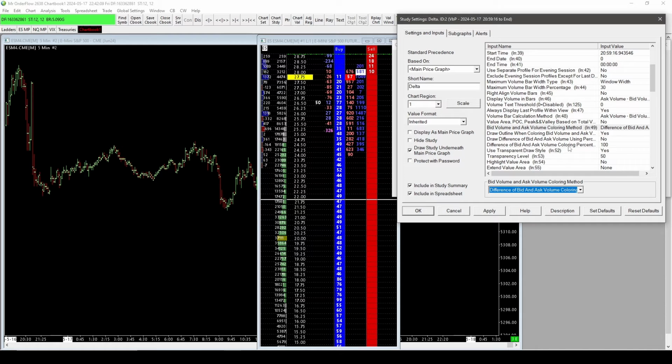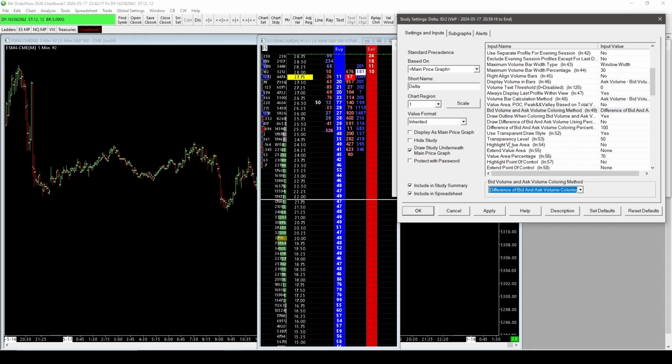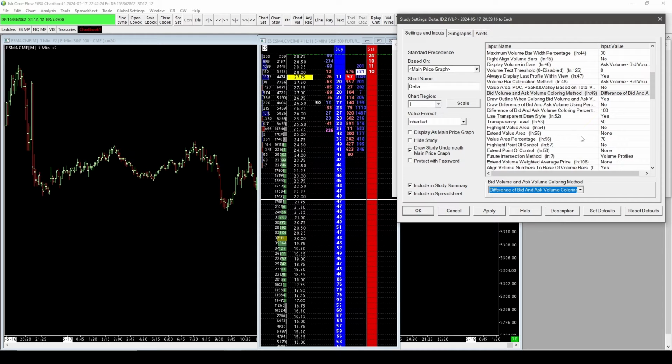Difference of bid ask volume coloring method set to 100%. You can adjust the transparency level for this if you like. That's going to be your own personal preference. You don't need to highlight any of the value areas or extend any of that for delta. I don't think that's necessary, to be honest. Again, if you want to do that, feel free.